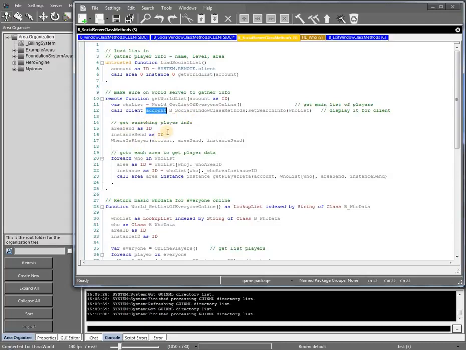Then we'll set up the next part for gathering the other data that's not there yet. We'll get searching player info, area send, and the instance send, where we're going to gather that info from. They're both IDs, and we're going to call where's player. We're going to send the account, the area send, and the instance send will be filled when where's player comes back.